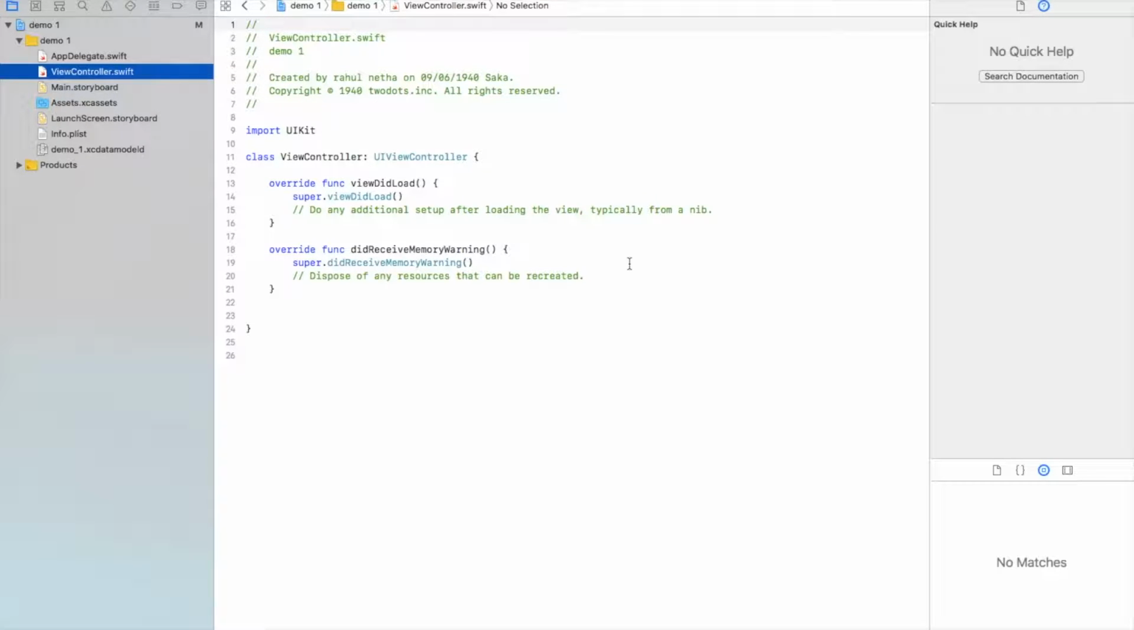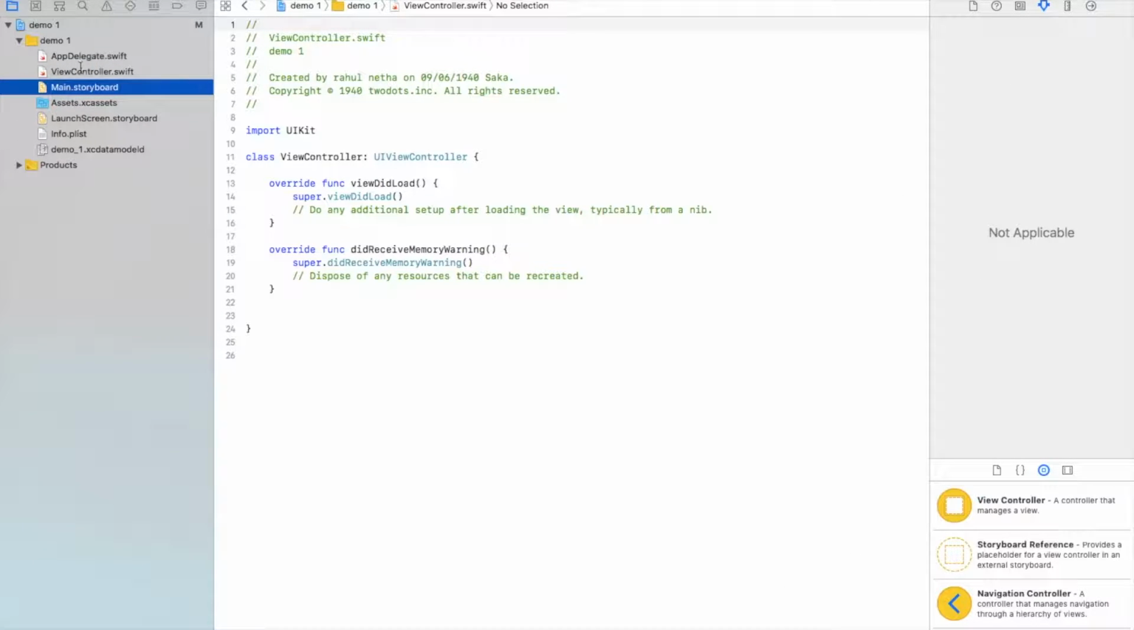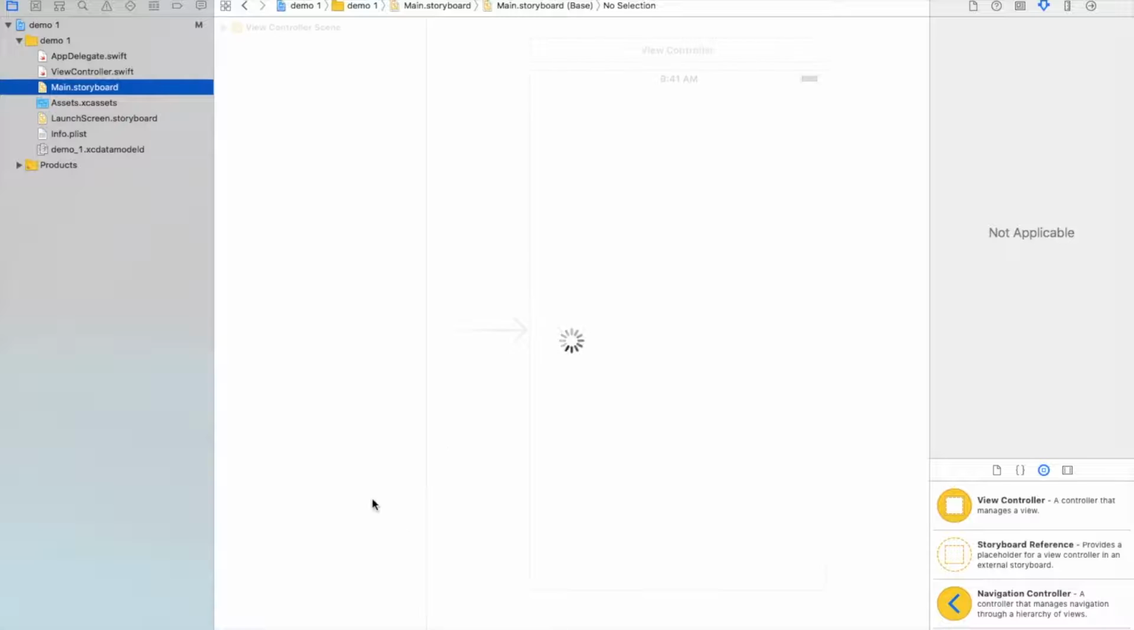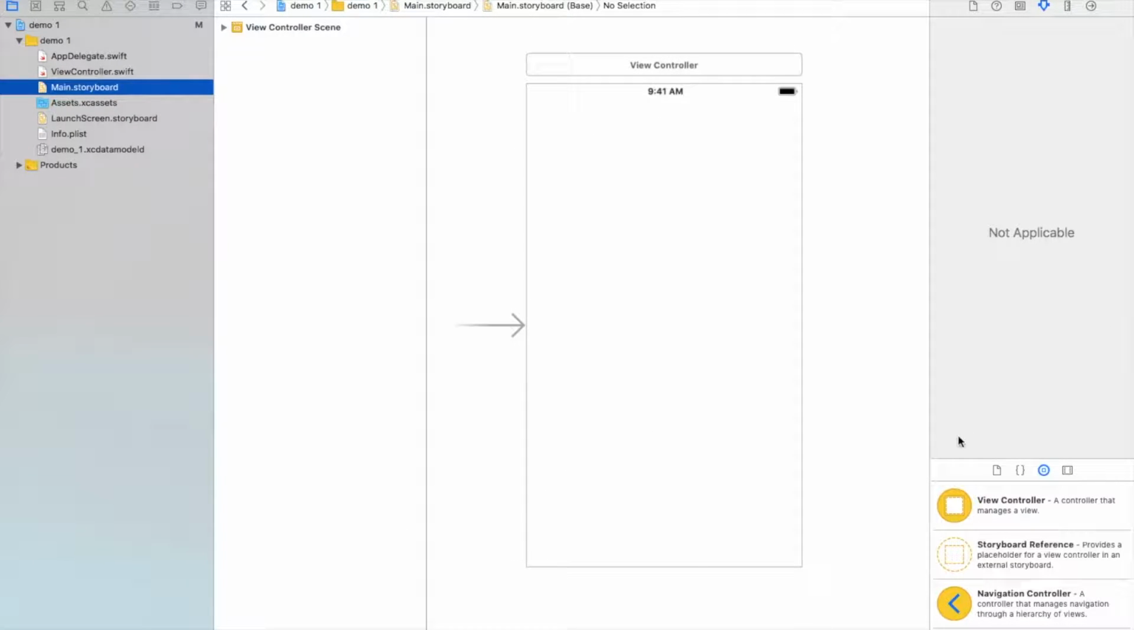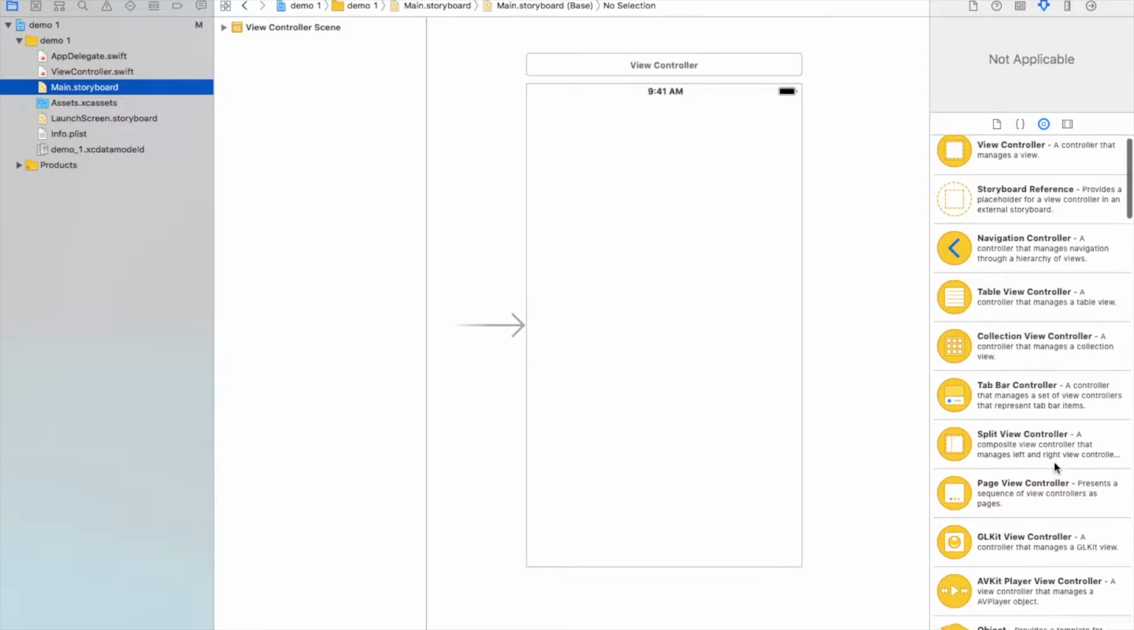The view controller shift is the main thing. Let's wait, I'll show you. Okay, you can see the main controller, the storyboard, and a big canvas of a phone screen arrives, and on the right side you have all the widgets.